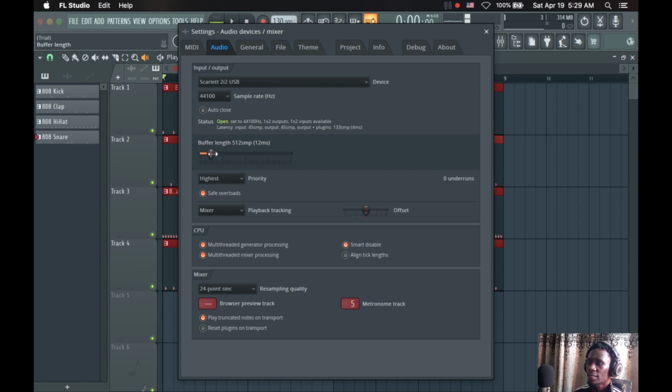So the buffer length. When I'm producing, I normally use the 512 samples. But when you are mixing, you might want to max this out, guys. You can max it, as you can see now, as I'm talking, there's latency.